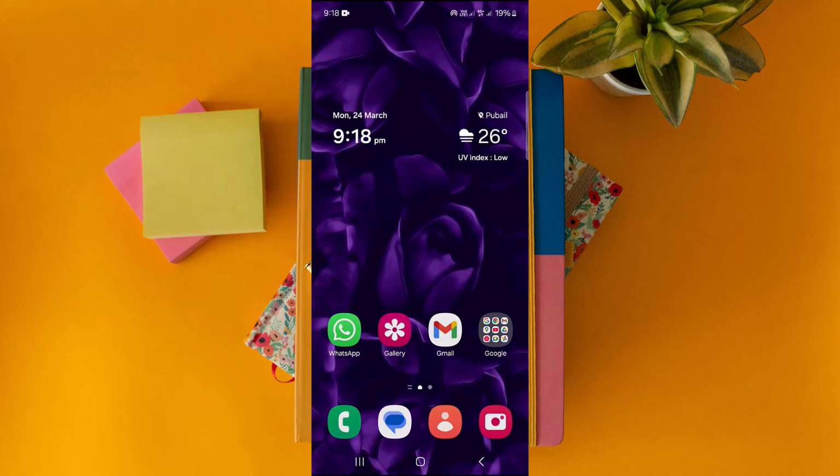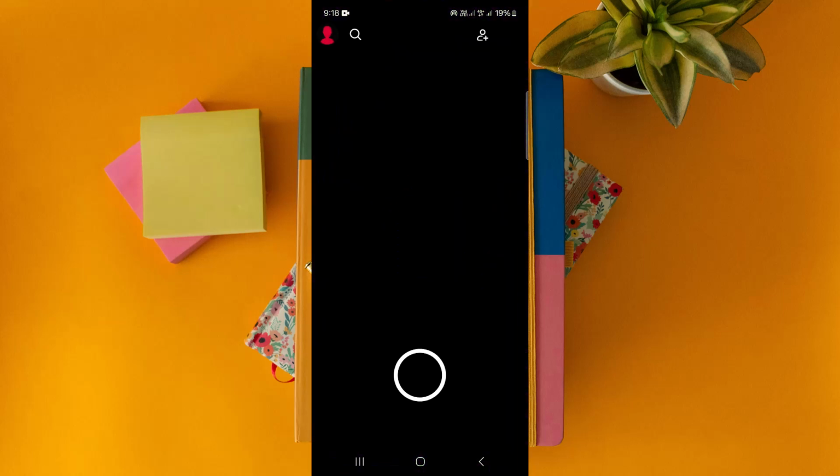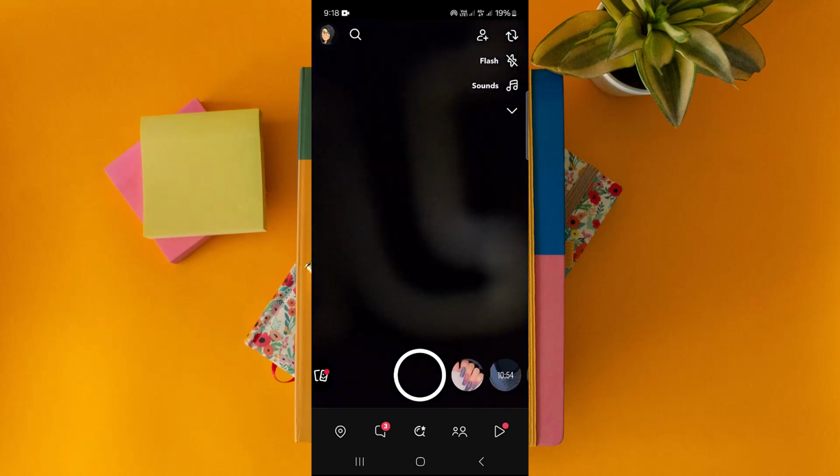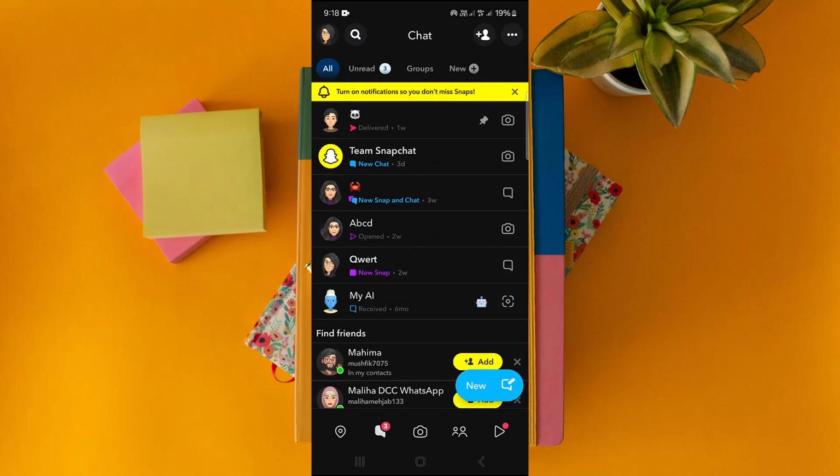In today's video, you are going to see how to see Snapchat messages without opening them. So to do that, let's head over to the Snapchat application first. Once you're there, make sure you have logged into your desired account and then head over to the chat section right here. And as you can see, I have received several messages.